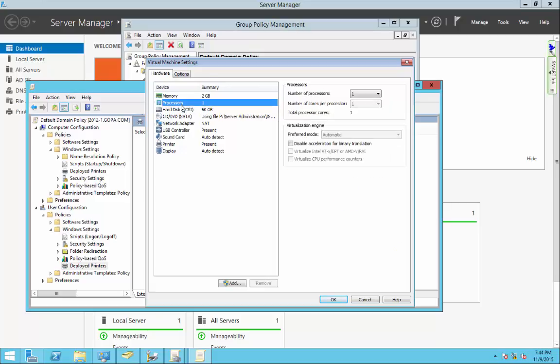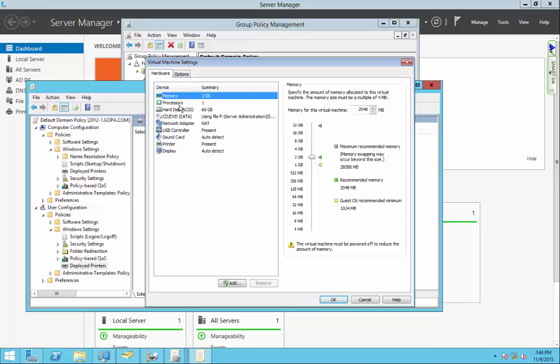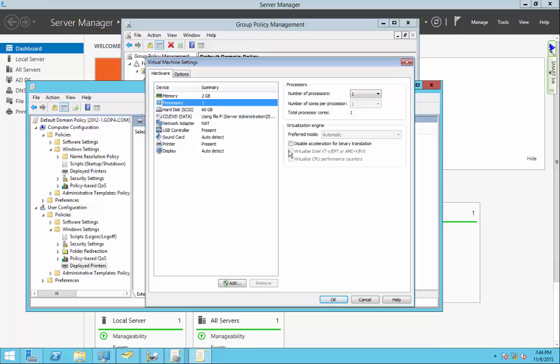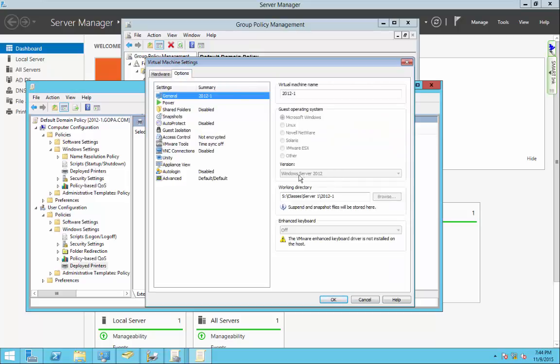Then also under processor, you have to enable both of these virtualization options. They're grayed out right now because the server's running. You have to do this while the server's off. So the first step is to give it more memory. The second step is to enable both these virtualization settings underneath processors. The third option is under options. You have to change this from Server 2012 to Hyper-V.